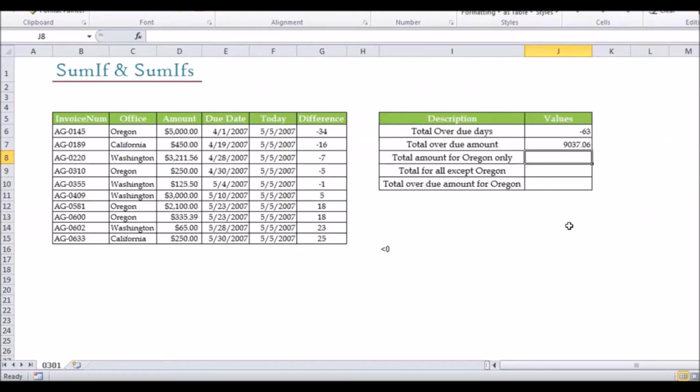So total amount for Oregon only. It means we need the sum of all the amounts which belong to Oregon. Here we have majorly 3 offices. It could be 30 also. So don't worry about it. Our formula will give us the result correctly. So the formula will remain the same, equals SUMIF. I'm going to press tab. And now range, criteria, sum range. Now try to guess these arguments.